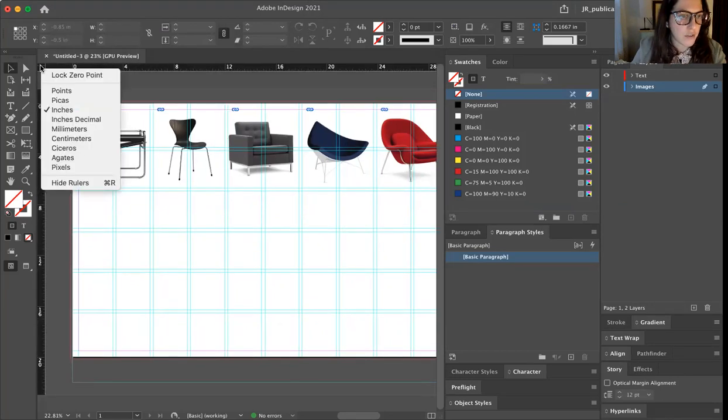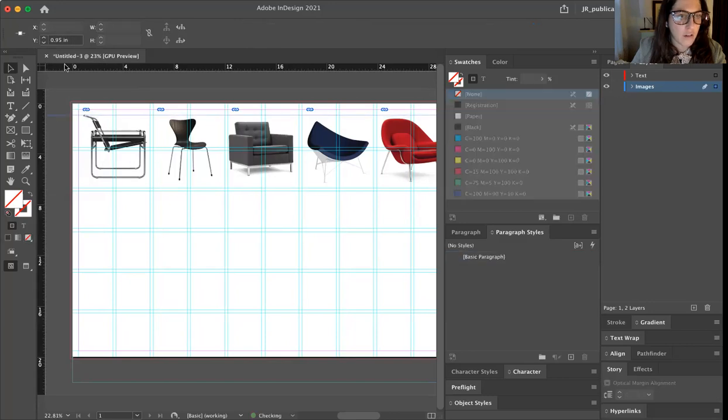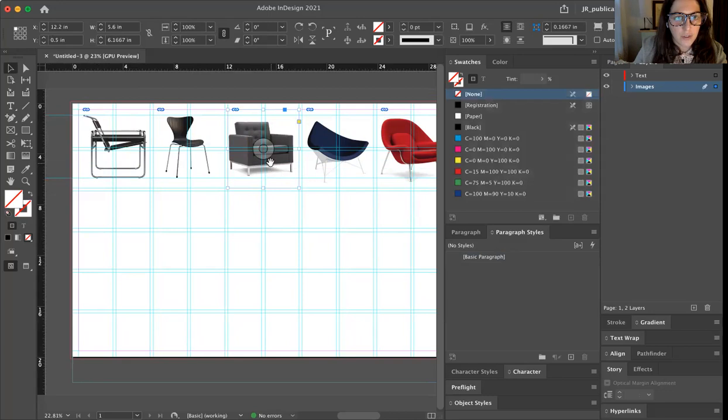Control click in this top left corner and you can change the units. I'm going to click and drag from the top and you can see this horizontal rule I have here. Drag down. Then I'm going to line up the bottom of the chairs to each other and the top by double clicking.